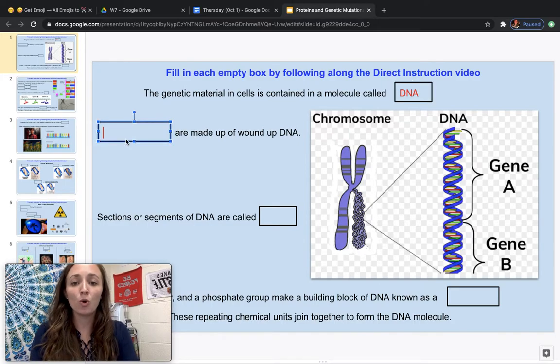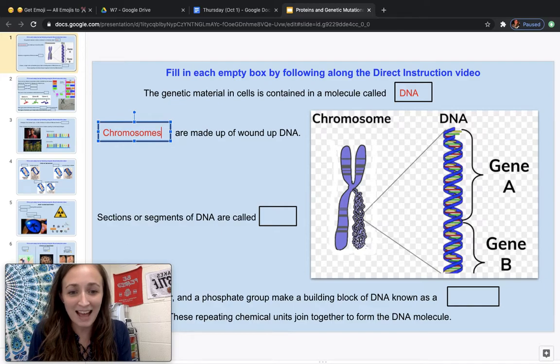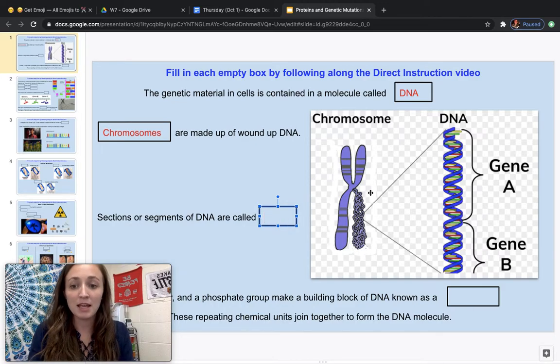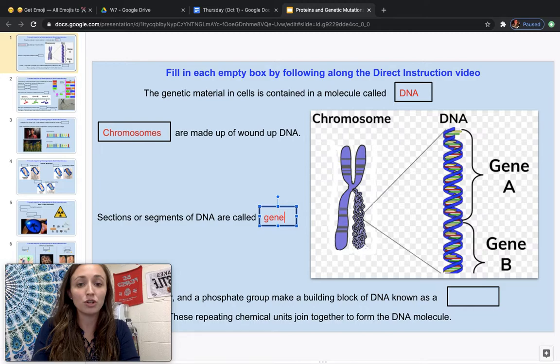So your DNA is wound up tightly into that X-shaped structure called a chromosome. So if you see in this picture over here, it looks pretty squiggly. That small line is just a bunch of DNA tightly wound or coiled up, and it forms that big X-shaped structure. Now, on this DNA or on the chromosomes is small sections called your genes.